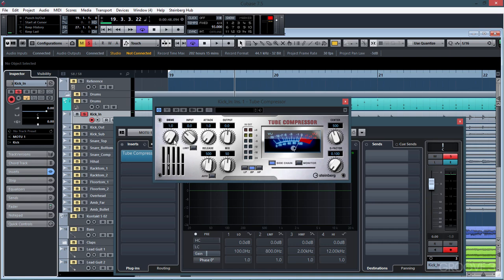On this plugin, we actually have a drive knob, which increases the amount of tube saturation, and we have a mix knob, which gives us something called parallel compression. Parallel compression, also referred to as New York style compression, is an effect that's used to get a solid compressed sound while retaining our original transients.